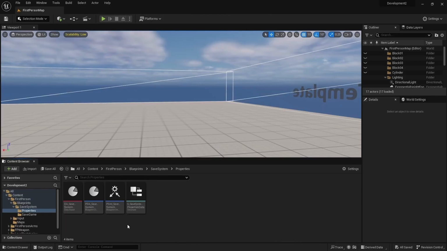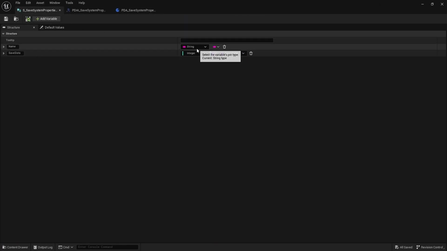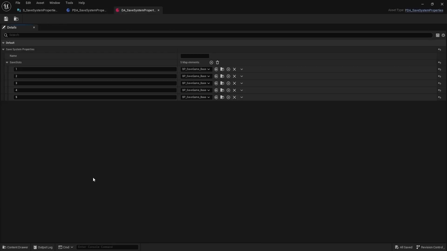Let's go ahead and create a new folder here for our properties. The properties here are just going to contain one variable. It's just going to be the system properties. These system properties are just going to hold a name with the amount of save slots as integers and save games. The interface is just going to have an As with the Get. In our properties file now, we can simply set up how many save slots we want.